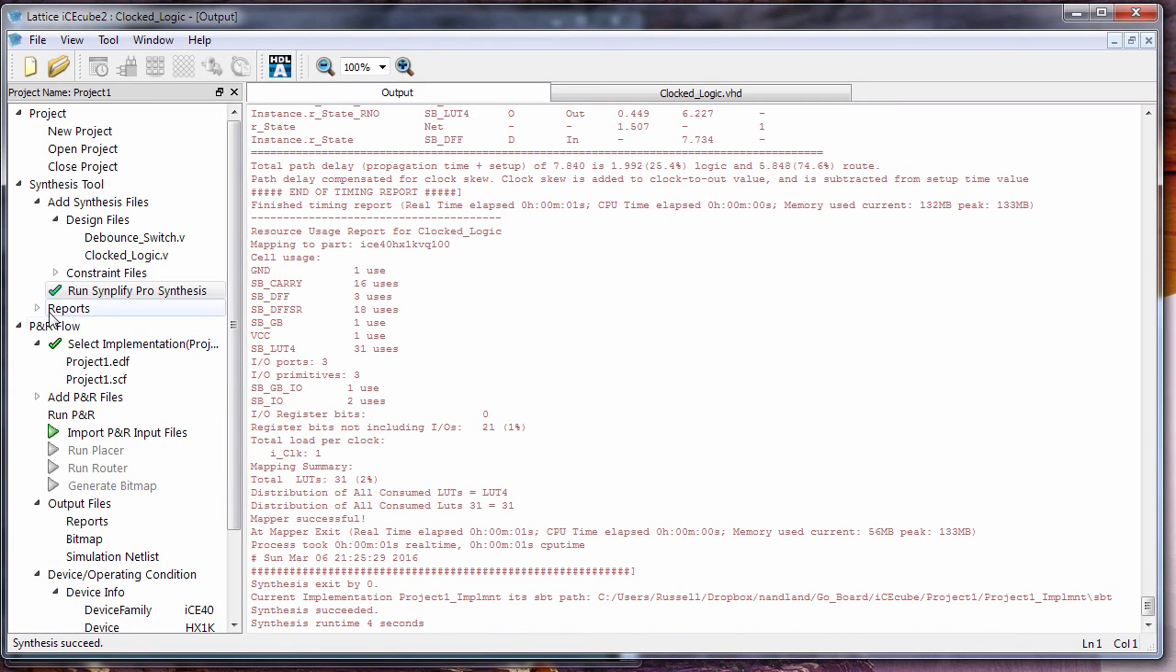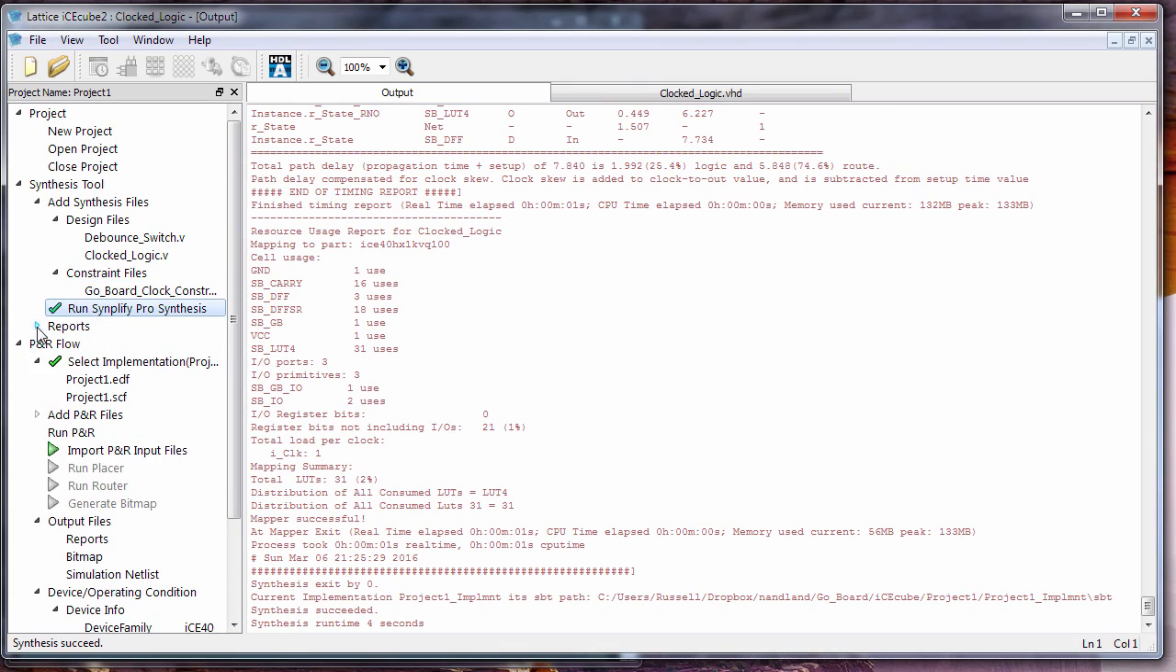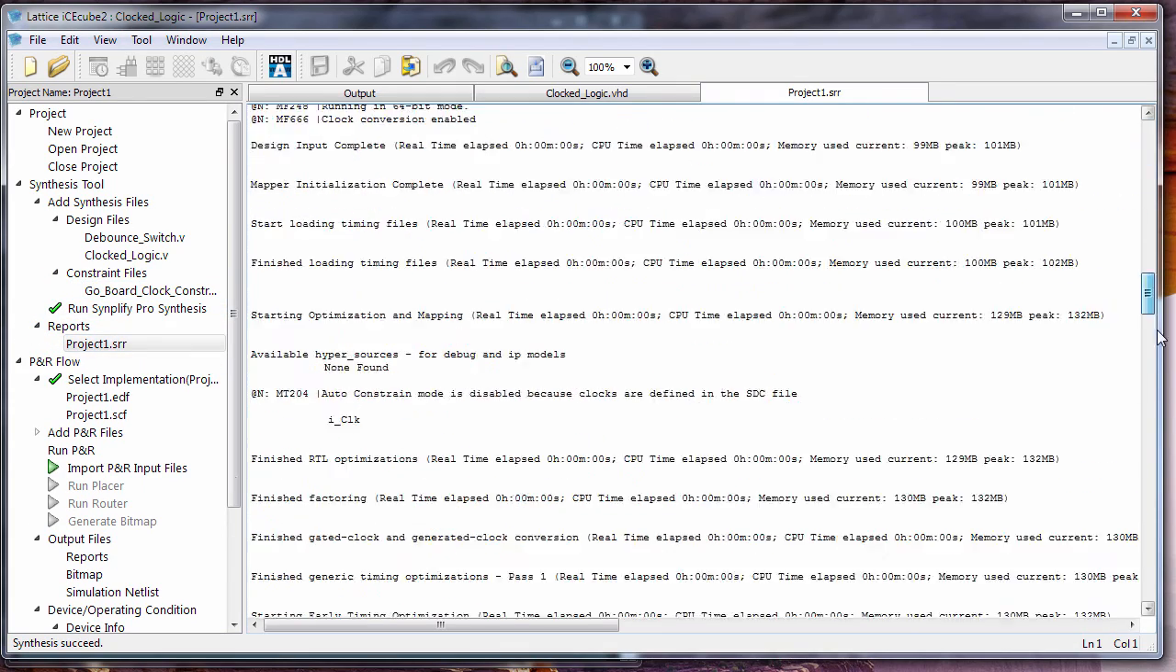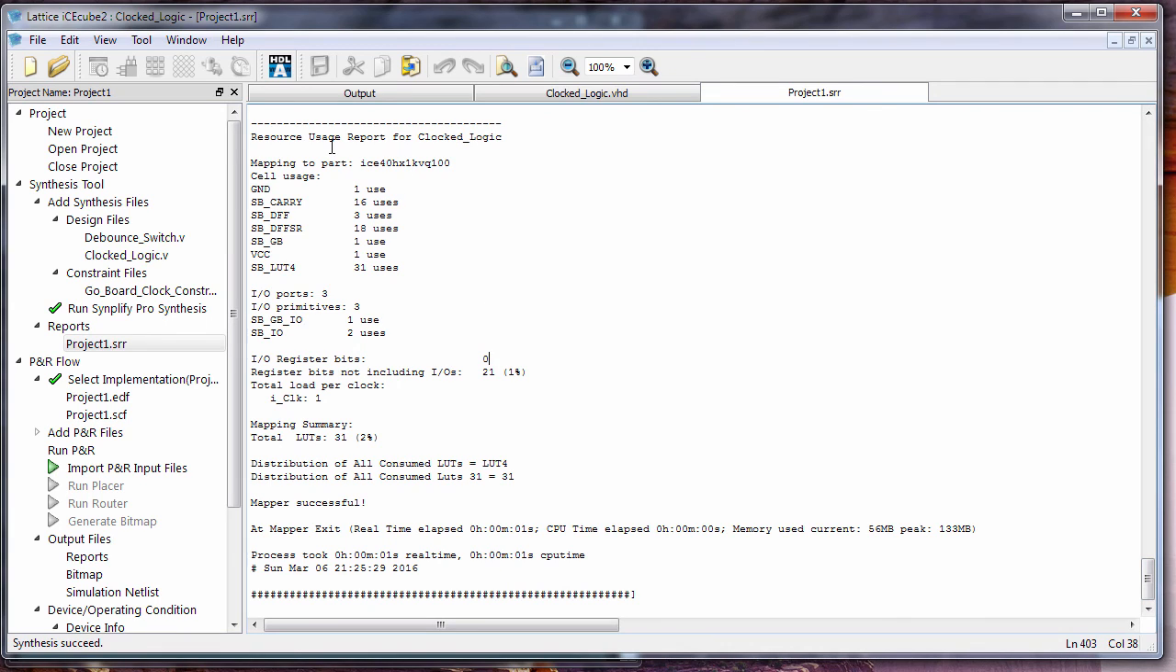Synthesis is done. So we can look at the output report for synthesis, scroll down to the bottom, and see usage report for clocked logic. This is the top of the design, and there's some primitives here, and this is the interesting part here. Register bits not including IOs, 21. So we've used 21 registers now. So at least 18 of those we know are in that one counter. So that's where the majority of those represent. And there's some other ones additionally represented in there as well.